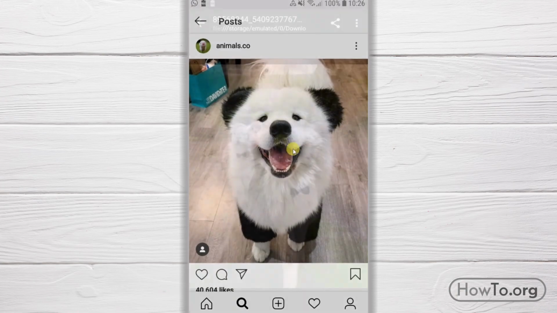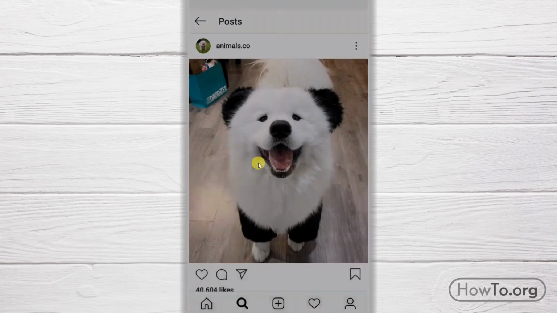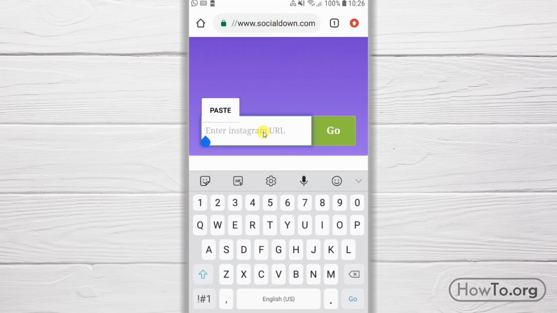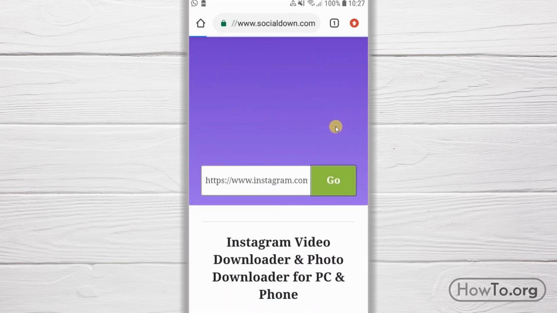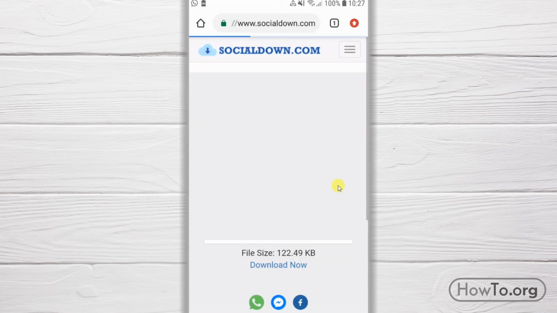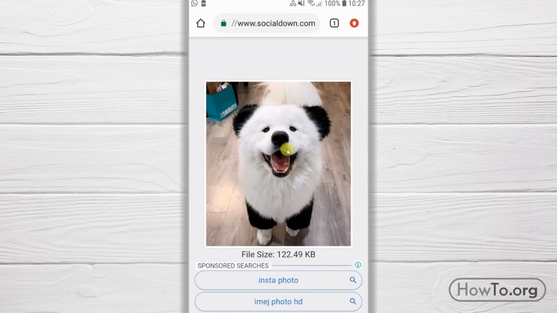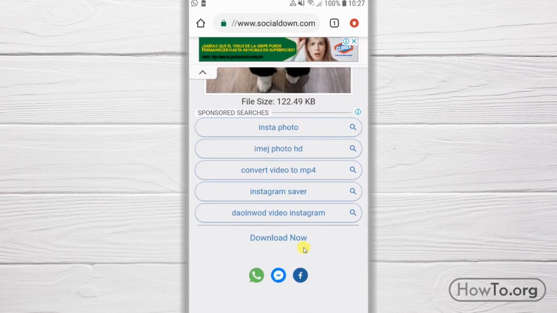I'll do another test with a photo. I'll copy the link. Then on socialdown.com again, I'm going to paste this link in. We click on Go. Like I said, sometimes this website freezes. That's why I'm going to click on Go again. There, it's loaded. Now, we must go down again and click on Download Now.